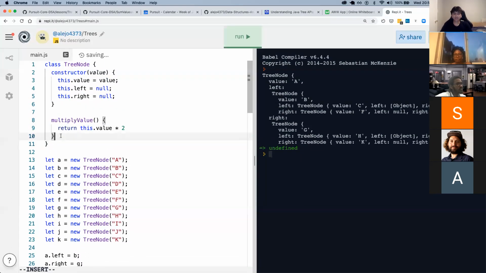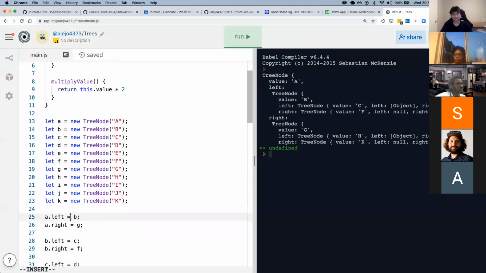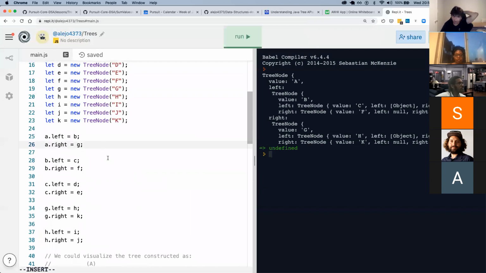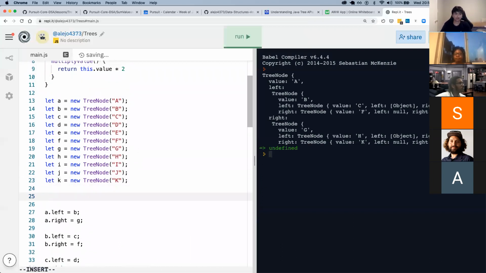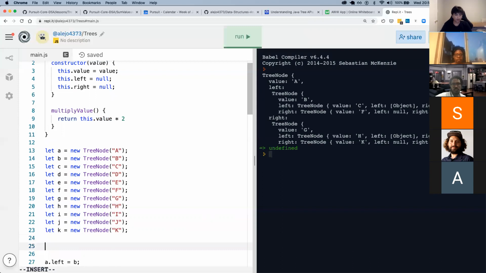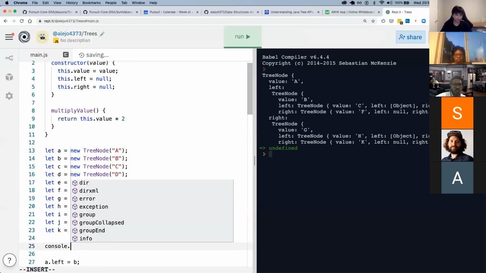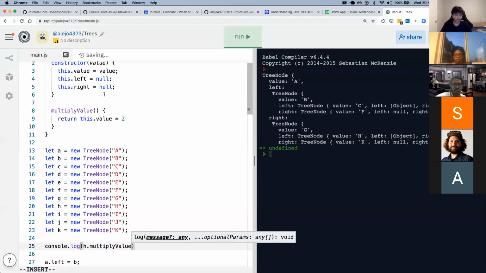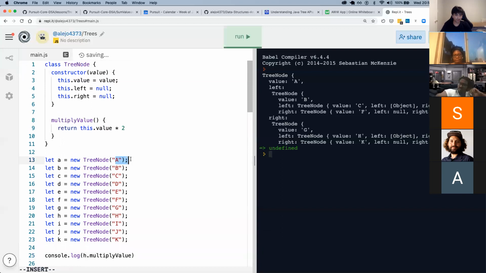Now, because I added that to the class, let me comment this out. Because I did that in the class, I only had to change it in one place. Now H and G have a multiply value function. If we do console.log h.multiplyValue. Oh, well, actually, multiply value is not a good one because we have strings here.